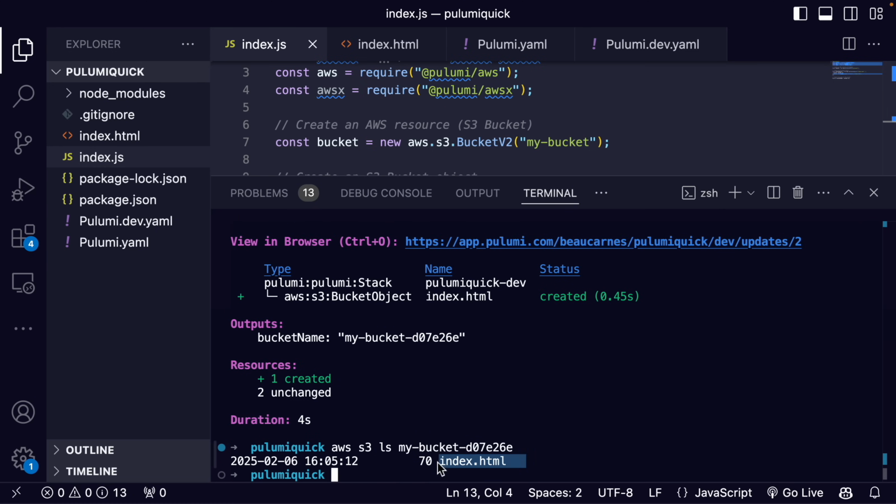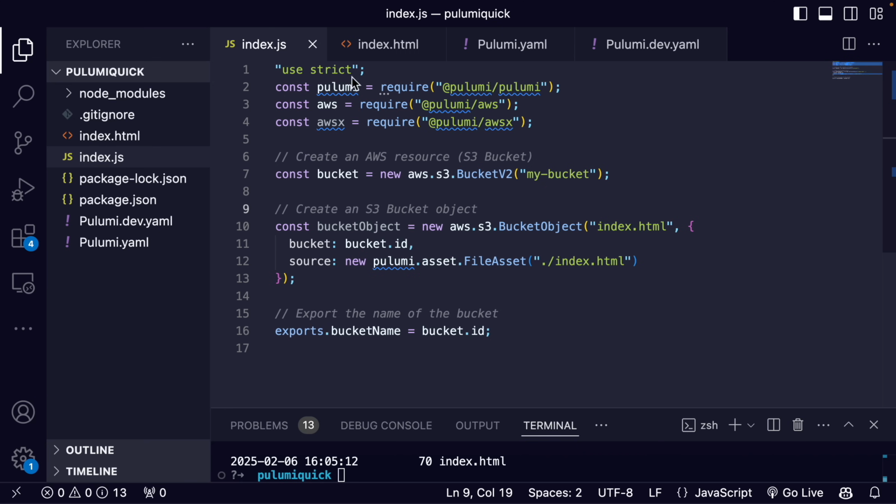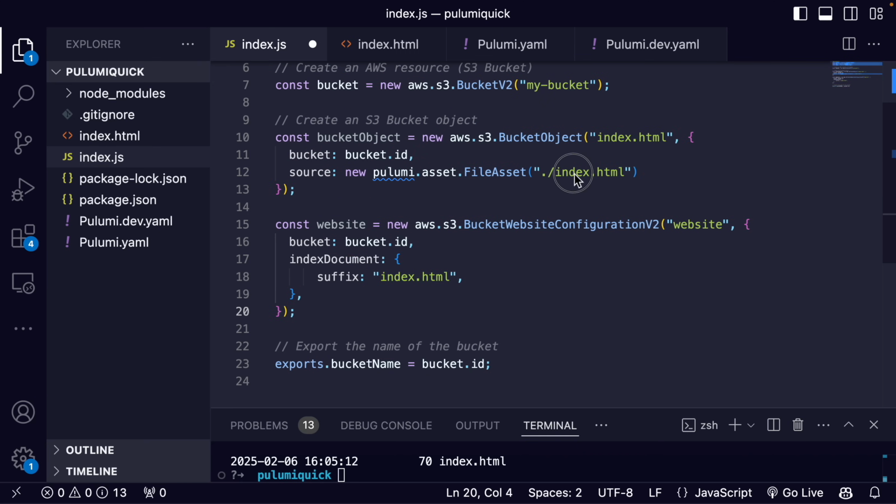And it's going to show us our index.html is there. Now let's update the program to turn the bucket into a website. So I'm going to add one more thing to our index.js file. After we update the file, we now are creating a website. Bucket website configuration v2. So this is how we set this index.html as the index document of the website.